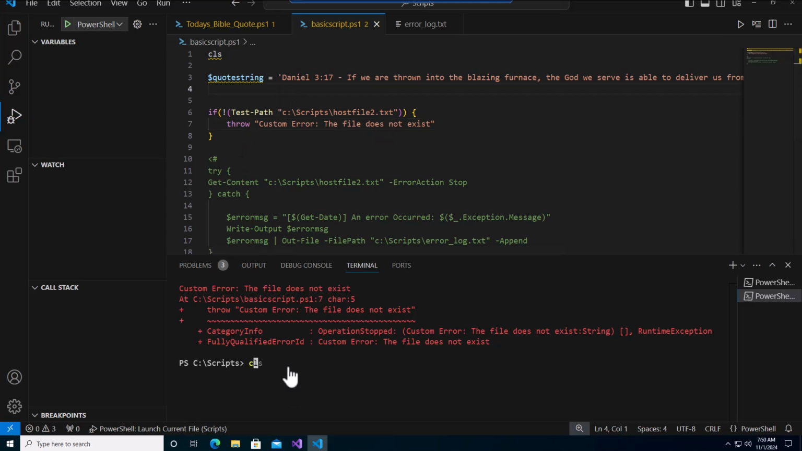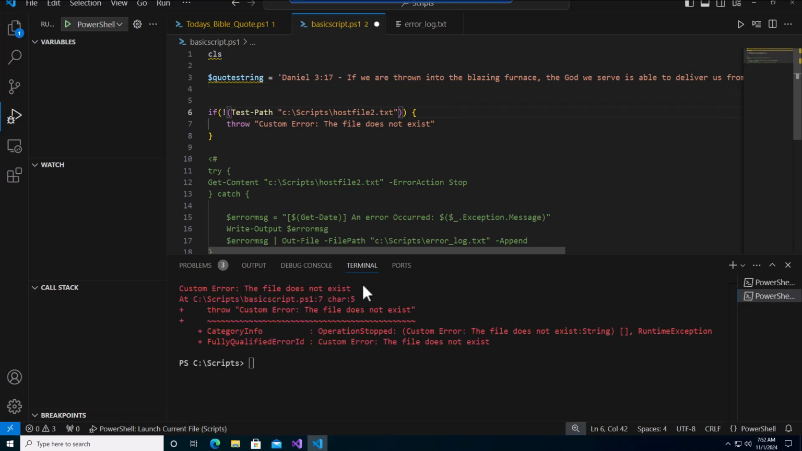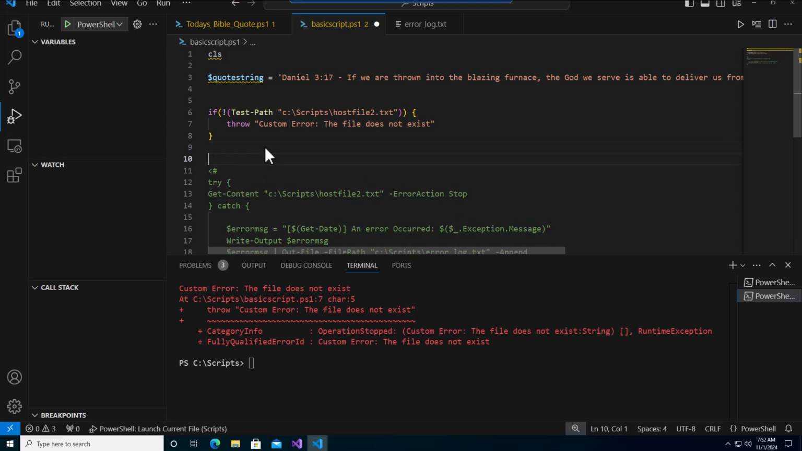Alright, so let's clear this out. Okay, so as you can see, we got everything we needed for that error, so that worked pretty well. So that's how you can make your custom errors. And let's maybe look at another example here. Okay, let's look at our try catch now.